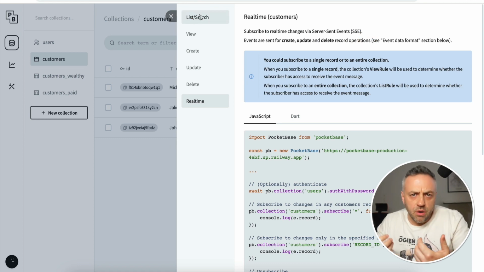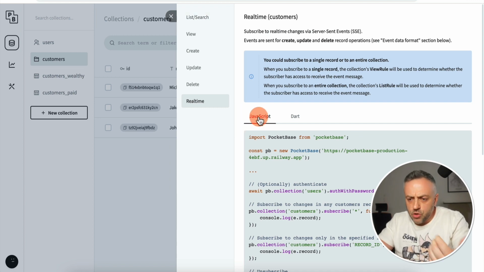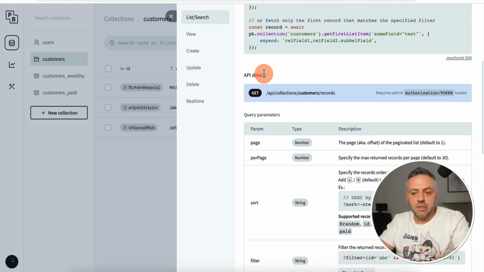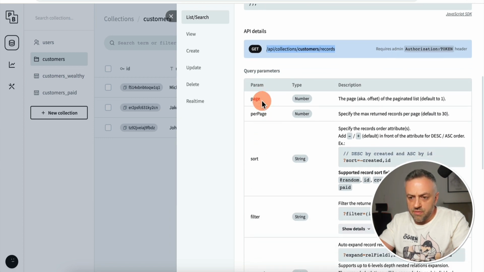But what if we are using a no-code tool and we are not coding the app in JavaScript or Dart? Well, in that case, you can easily access your data using their really nicely designed API interface. So let's say you click on list and search, you can scroll down and you have this API details. And so you can easily access your data using this API URL here, this API reference here.